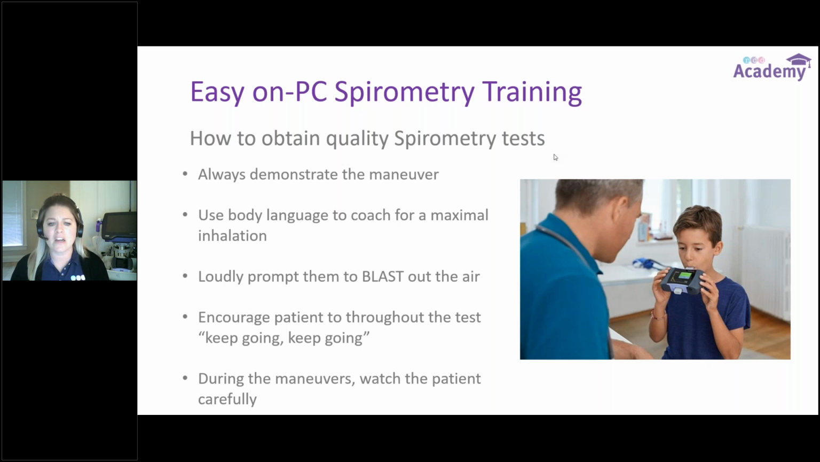You're almost there. And then when they're doing the maneuvers, we want to watch the patients carefully to make sure that if there is anything on the patient's side that is going wrong during the test, we can catch it and quickly correct it, such as an example from the last slide, making sure that they're keeping their chin up and when they're blasting out, they're not crumpling up in a little ball. Those are things that we can just visually observe from the patient while they're doing a test.